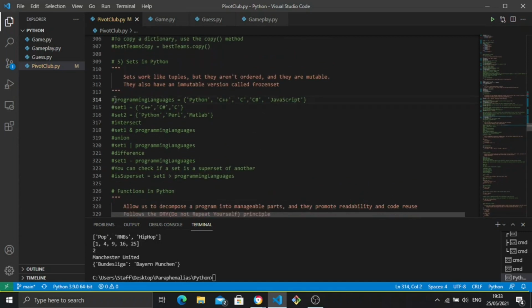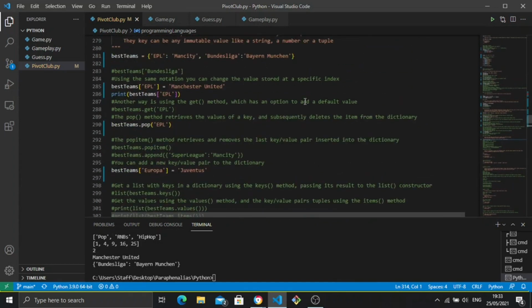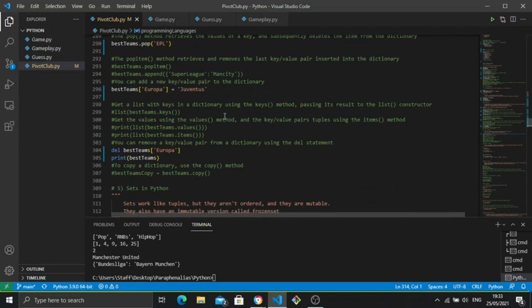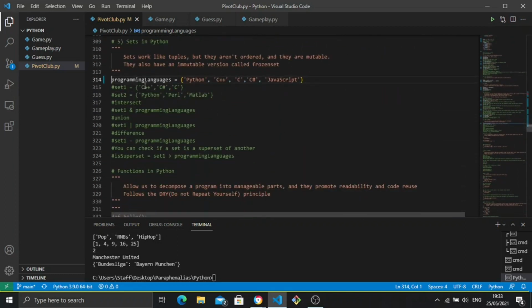Here I have a set, programming_languages. Sets are declared in this manner: you have curly braces and a list. In this case we have strings, so we'll have them in quotes, separated by commas. Note that dictionaries are also in curly braces, but there we have a colon to denote key value pairs separated by commas. So in this case we have a set of programming languages: Python, C++, C, C#, JavaScript.